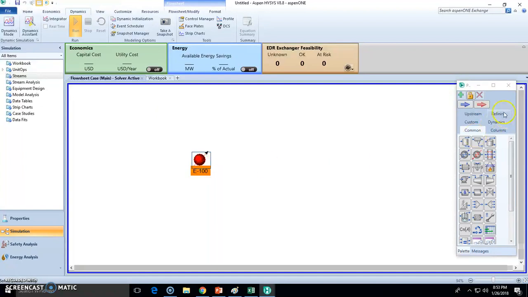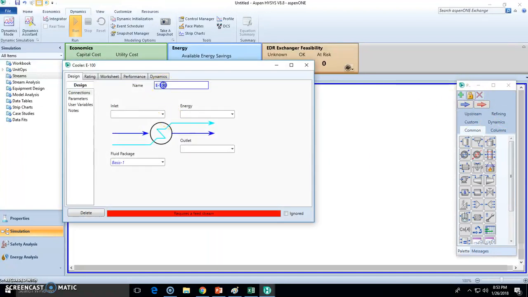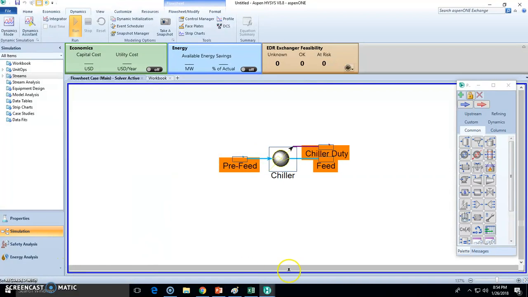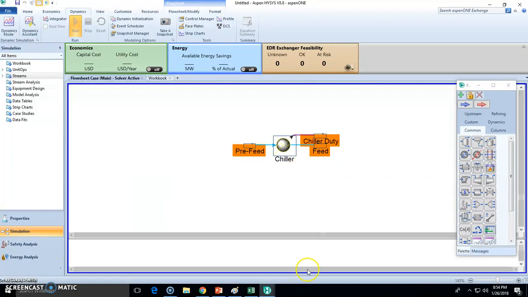We can zoom in, zoom out, and the first thing we need to do is to state the name, the inlet, let it be pre-feed, energy, let it be chiller duty, and the outlet, let it be feed for the next step right here. So we click enter, and all the stated or required feeds are now present.